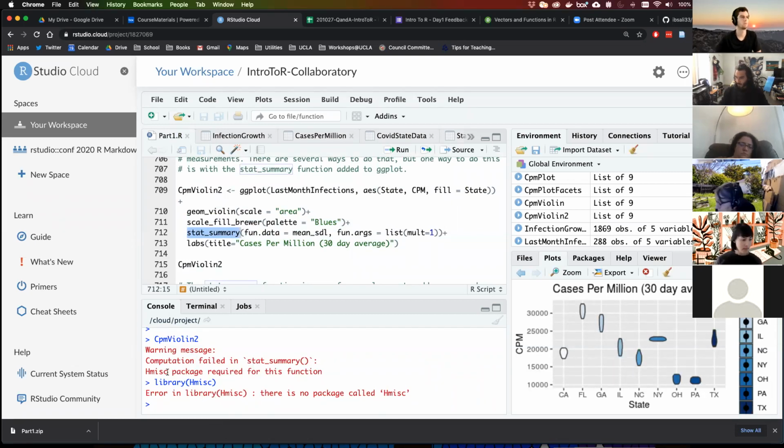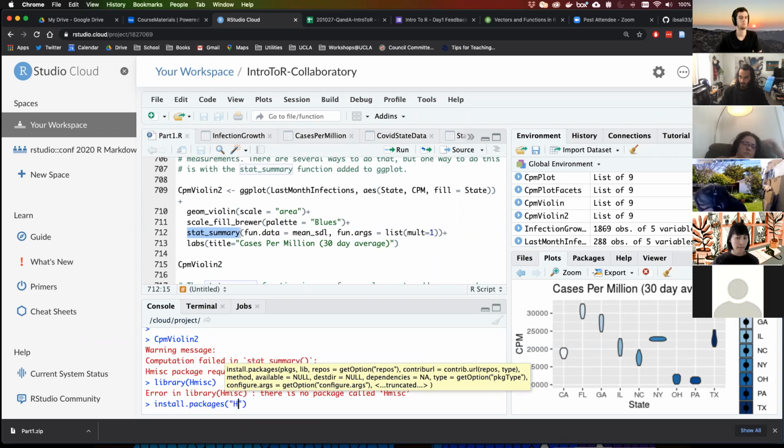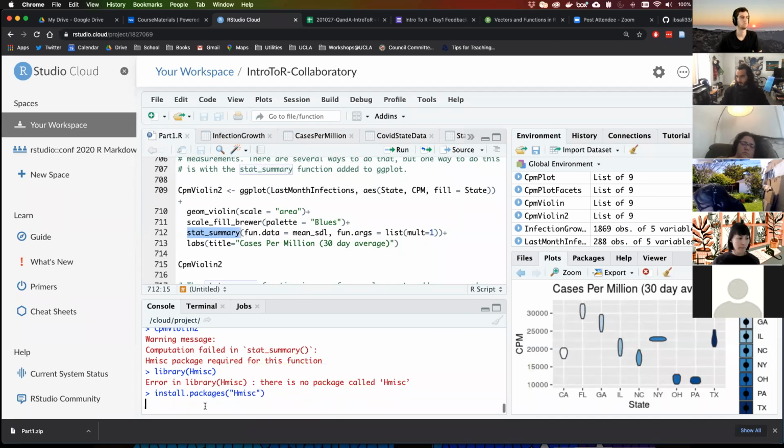So it says Hmisc package is required for this function. So if this is the package that it's asking for, we can try install. Oh, someone says they installed Hmisc and it worked. So let's go install packages and type in. It'll probably take a second to install.